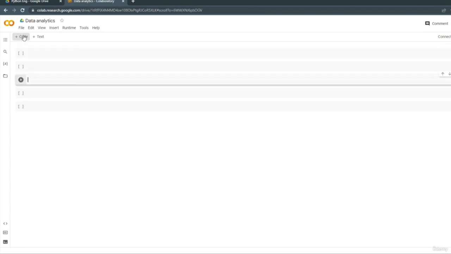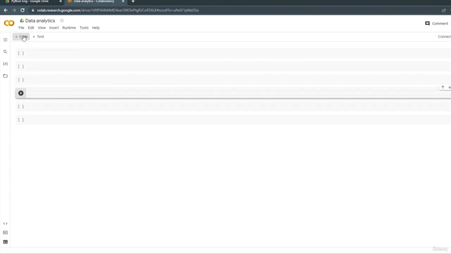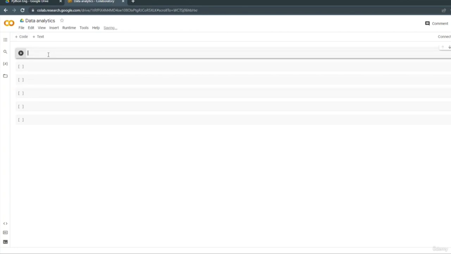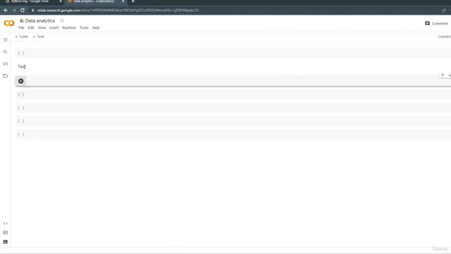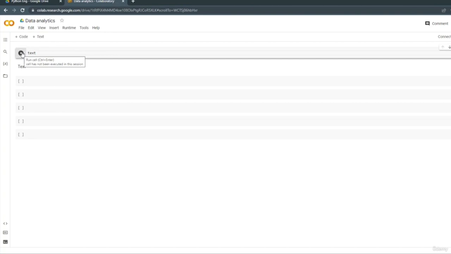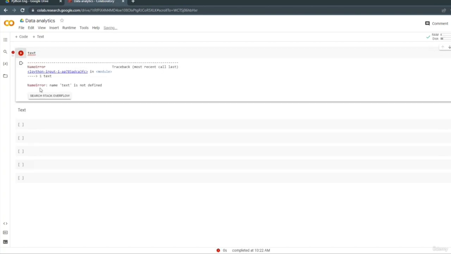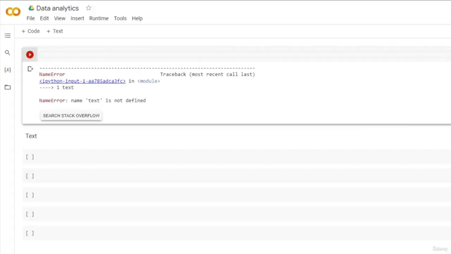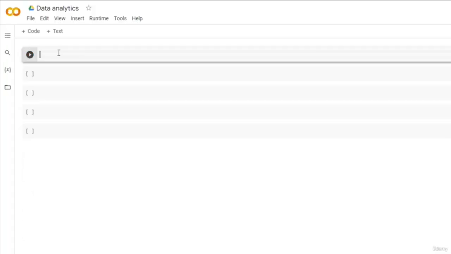All of these cells are going to be spaces in which we are going to develop all of our code. We can also add text. It's going to be text. Code must be executed, and if we press play, it is going to show us an error because test is not defined yet. Perfect. As we were talking about libraries, I'm going to show you how we are going to import all of those libraries.